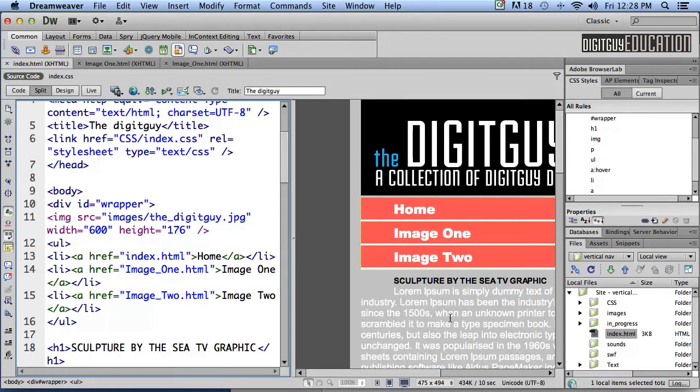Hello and welcome along to part 4, the final video in this series on how to create a vertical navigation system on a 3-page website.